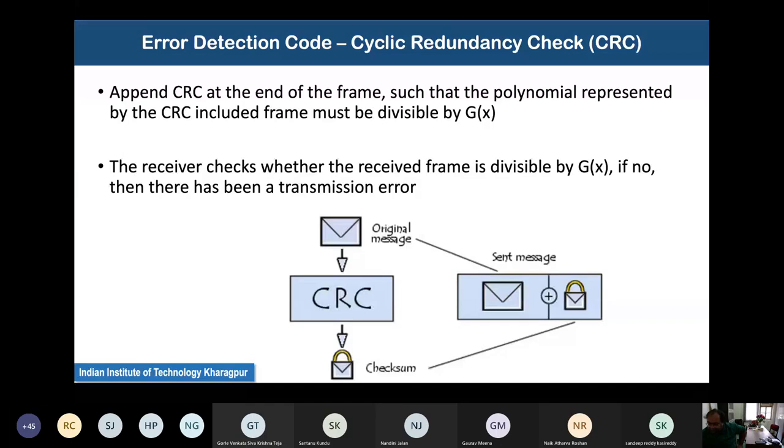You have the original message, you apply CRC, and the checksum that you get, you append to the message and send it. Okay. So you append the CRC at the end of the frame such that the polynomial represented by the CRC-included frame must be divisible by G(x). So that means I have M(x) and I have a generator polynomial G(x). I generate the CRC checksum in such a way that the polynomial representation of the final message that I am going to send must be divisible by the generator polynomial G(x).